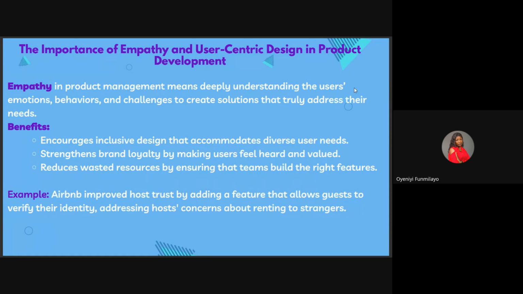So what are the benefits of this exactly? It will encourage inclusive design that accommodates diverse user needs. Exactly, because you're consistently talking to them, so you would be able to get diverse users' needs. And it will strengthen brand loyalty by making users feel heard and valued.